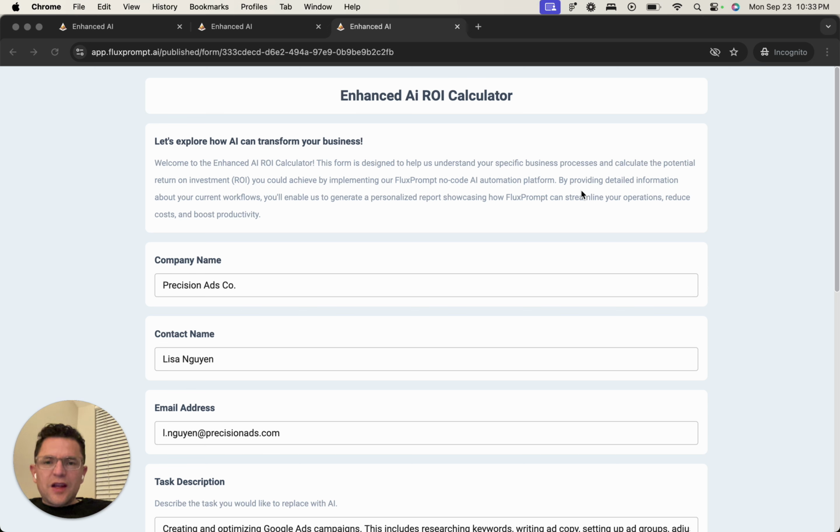Now, what you're looking at here is not actually a flow. I'm also excited to introduce to you guys our very first version of FluxPrompt forms. The forms are amazing because you can create a flow, but then you can create simple UIs that you or your team or your clients can interface with and use AI without getting into the nitty-gritty details of how complicated AI systems, or how simple AI systems, can be.